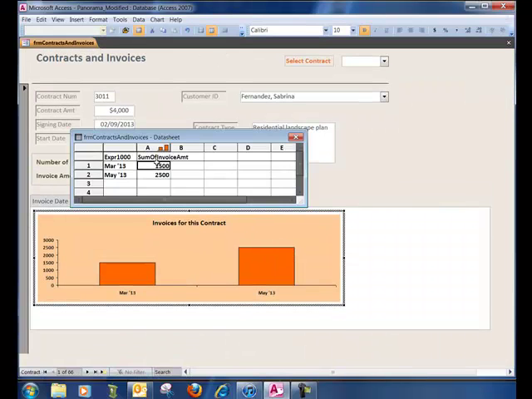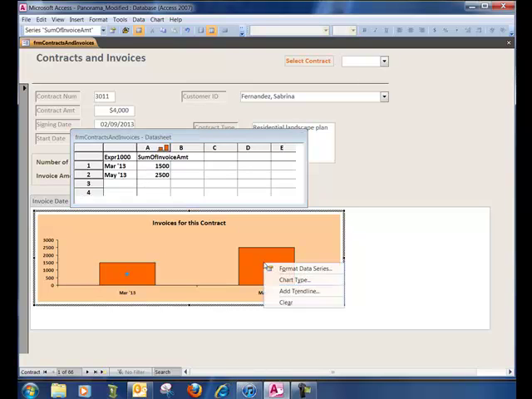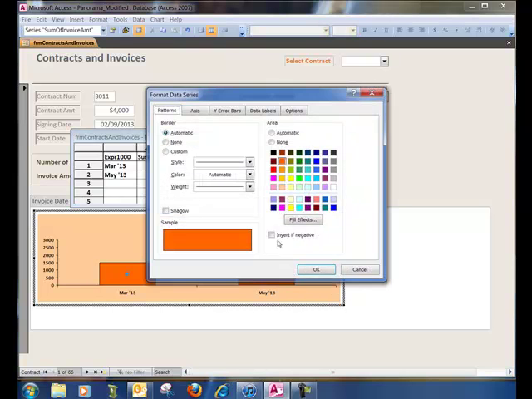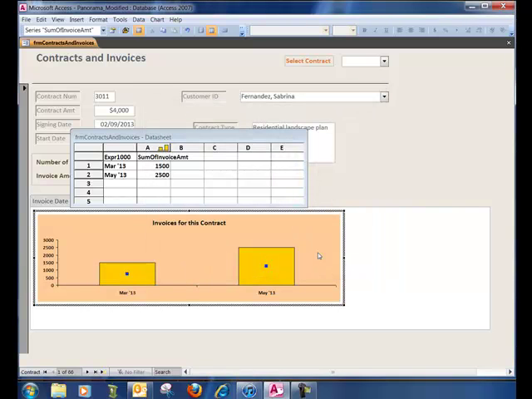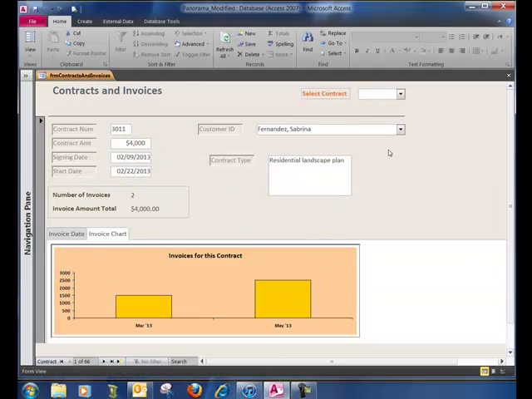And if I wanted to change colors or do anything else with the chart while I'm here, I can do that as well. And you notice I'm in form view rather than in design view. So you can make changes to the chart while you are in form view.